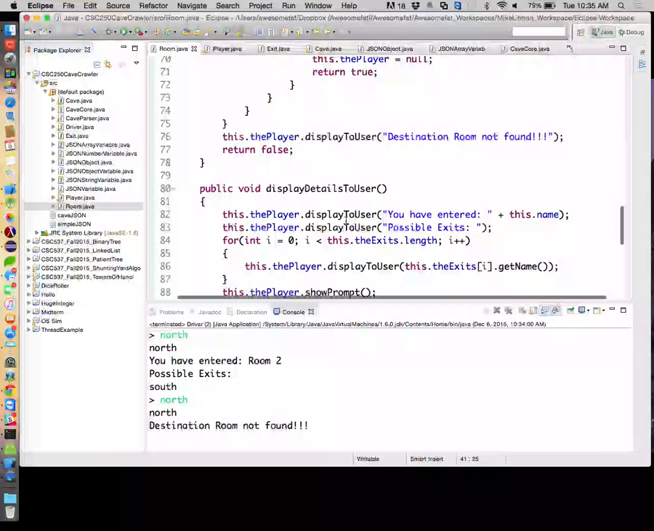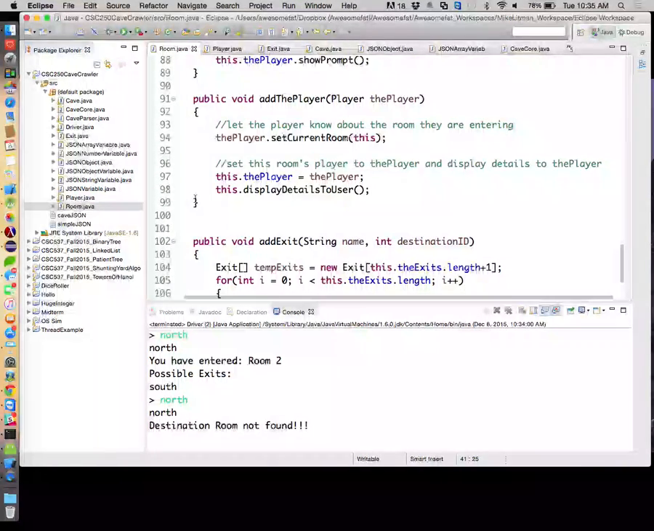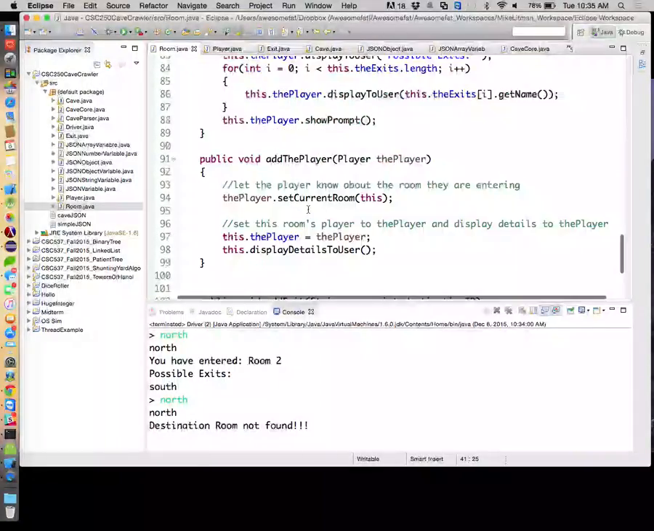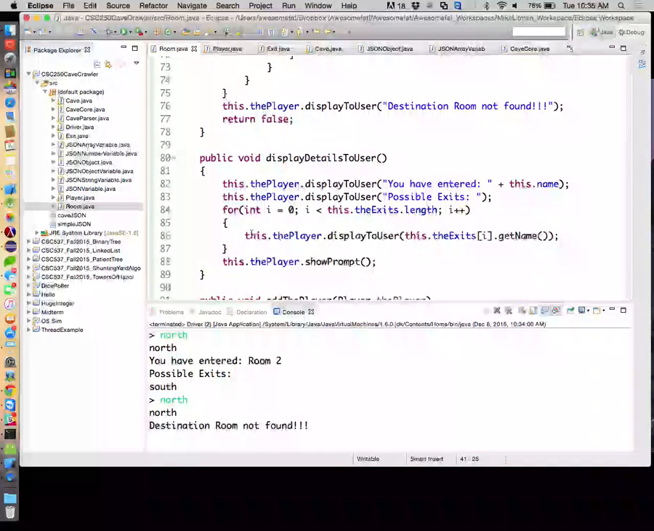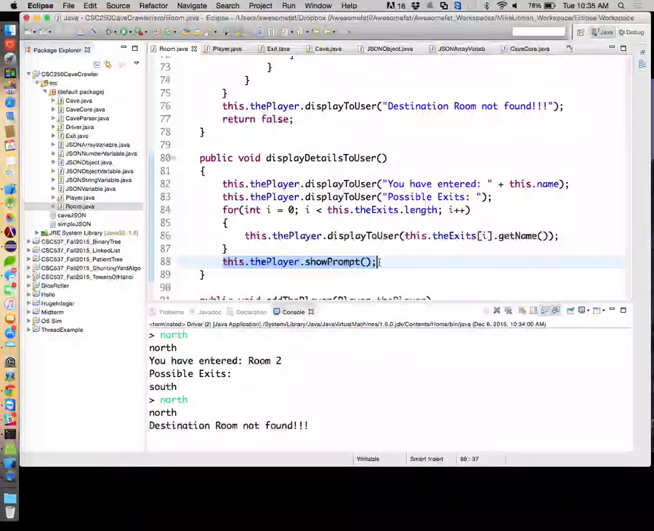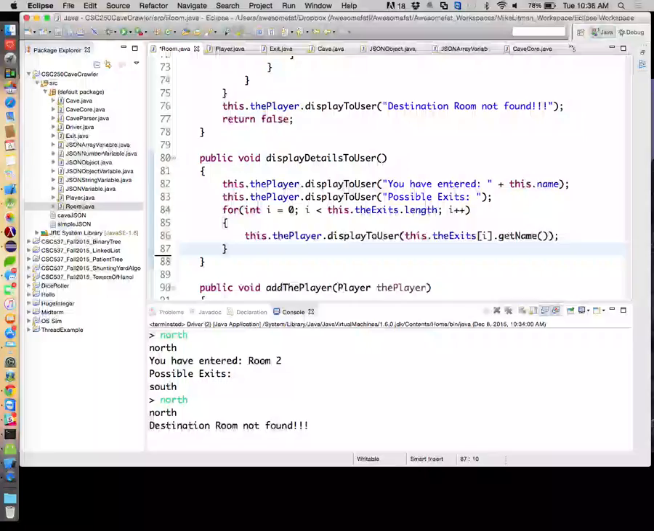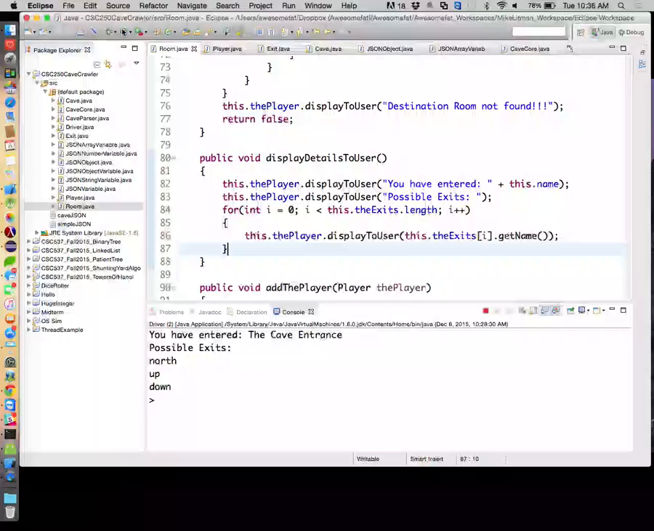We add a player to the room, so where's add player? Right here, so we display the details to the user, which is right here, and then we are showing the prompt to the user again, but we don't need to do that because the prompt automatically gets shown to the user upon the completion of any command. So all show details to the user is going to do is show details to the user. That's it. We're going to rely on our show prompt to re-show the prompt, which is probably more correct. So now we should always get a prompt no matter what we try to do.